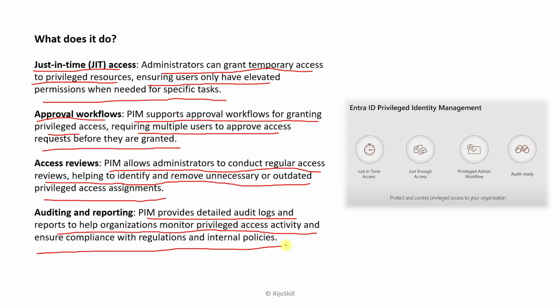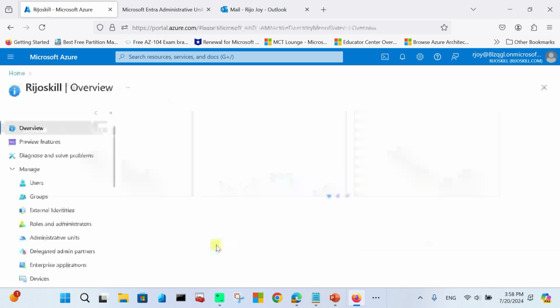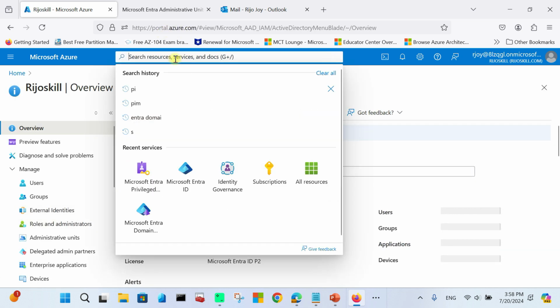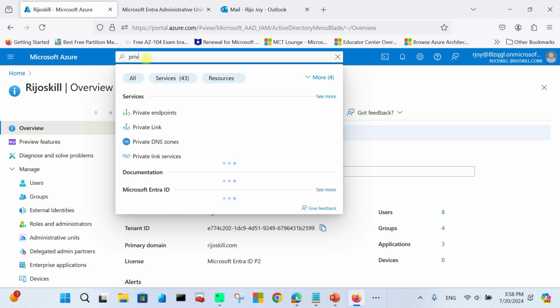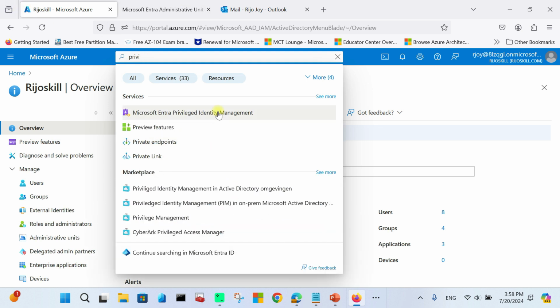So we will go to our portal so you can easily understand what Privileged Identity Management is. Now I have reached our portal, azure.com. First you need to click here. So this is Microsoft Privileged Identity Management. If you type here privileged, you get Microsoft Entra Privileged Identity Management.